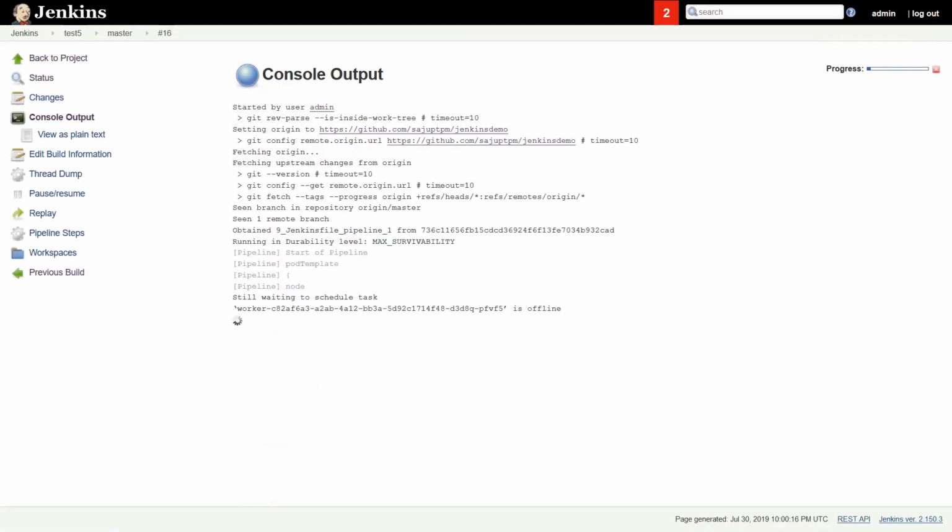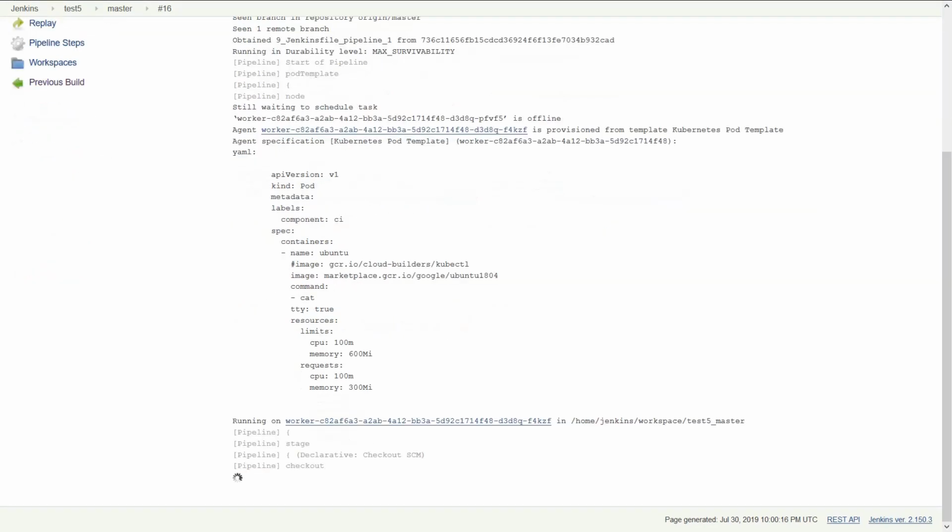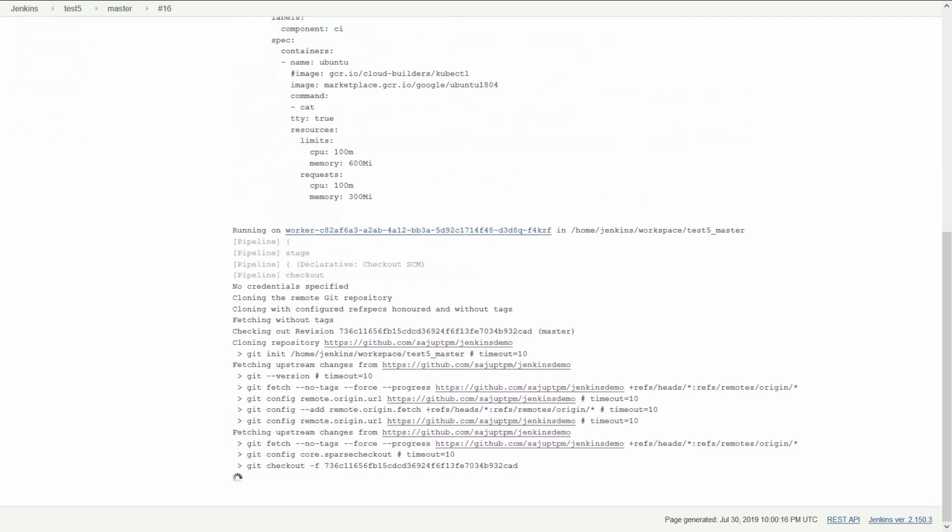Then go back to the job where you are seeing this message still waiting to schedule task. Now we saved that configuration. As soon as you do, you will be able to see it. See, now it's getting scheduled. See, now it's working. So this is how I fixed this issue.